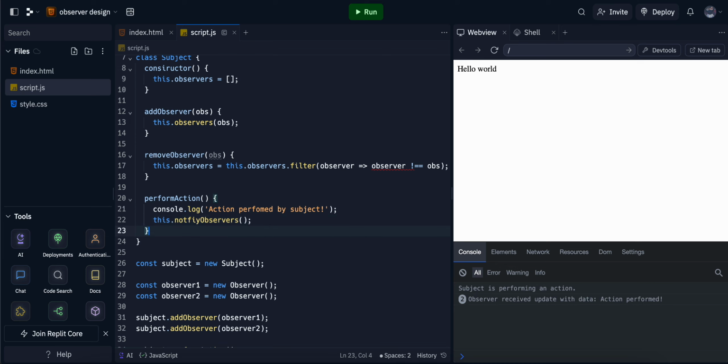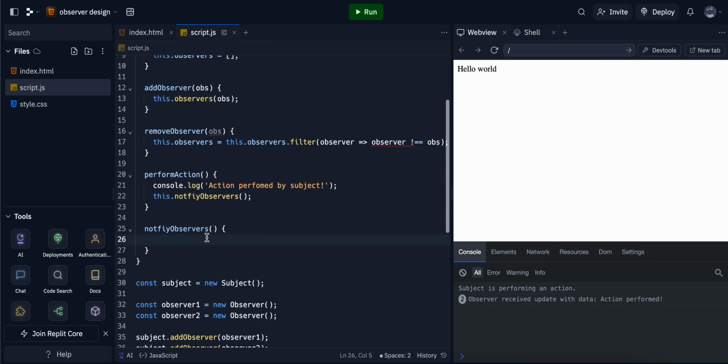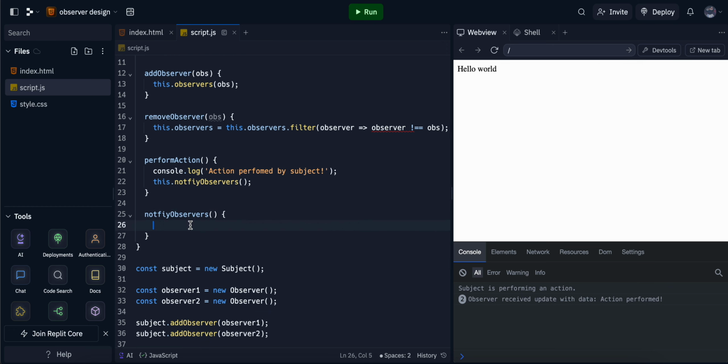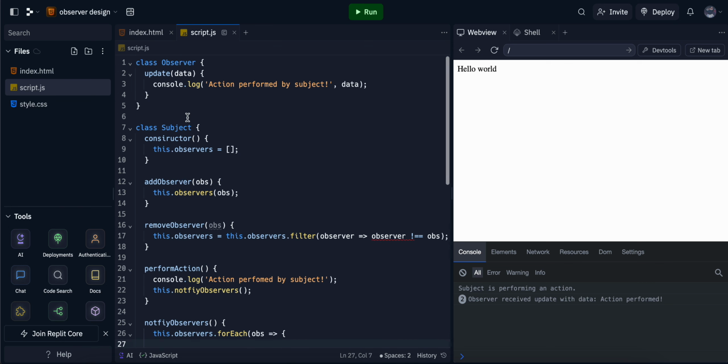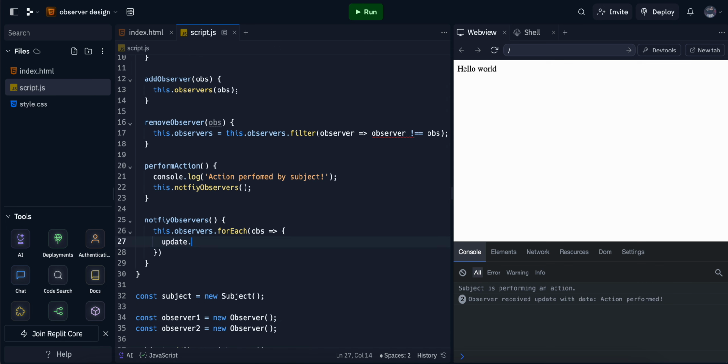The notifyObservers method will loop over all the observers: this.observers.forEach, observer, and here we will call the update method, observer.update, with data. We'll pass in the data as "action performed", and the method will take in data and pass it along. So this is really it.